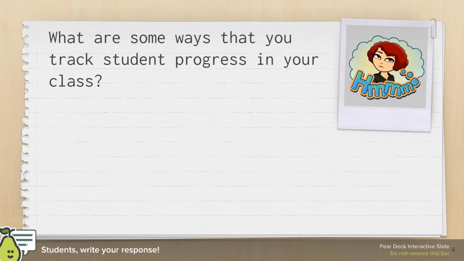And then she asked the audience, what are some ways that you track student progress in your class? And from what I've seen, I think a lot of teachers have their kids write it down, or they show their kids, have conversations with them, and then of course talk about it in their PLCs to help figure out new ways to keep their students on target.